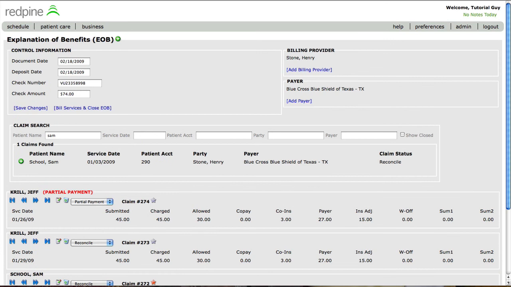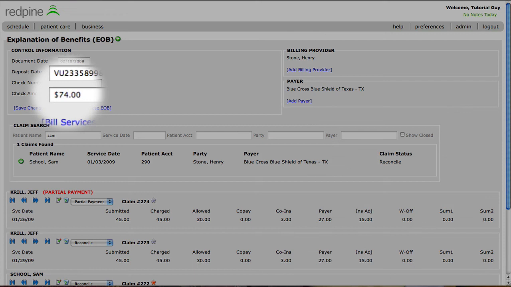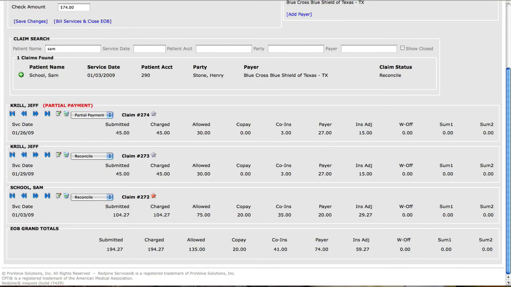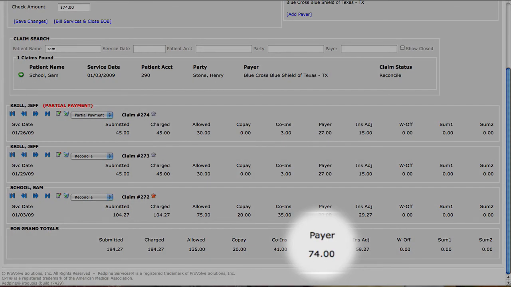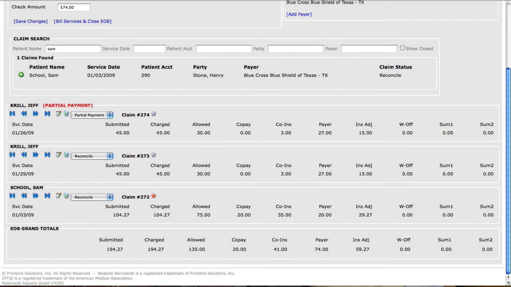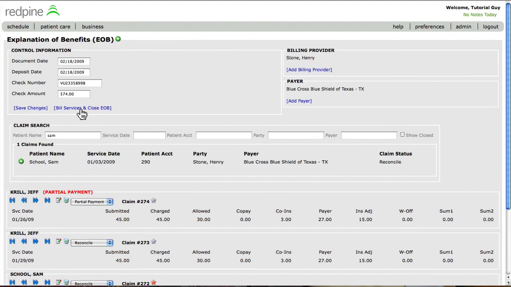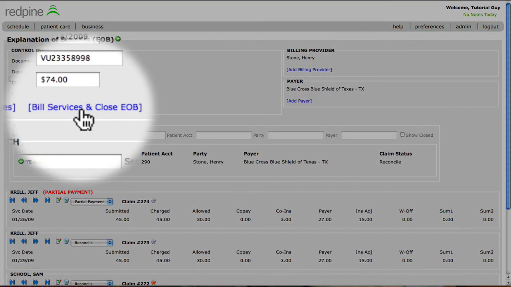It is time to bill services and close this EOB, which will automatically create invoices for patients owing monies towards their claim. Invoices for write-offs and adjustments will not be created and sent to patients, although the system certainly tracks this information and can be easily accessed from different parts of the system. Always double-check the payer check amount here to ensure it matches the payer amount column listed below. And always double-check the patient portions to ensure patients are not accidentally invoiced for charges that should be written off or adjusted. Once the EOB information is verified correct, we will click on Bill Services and close EOB.